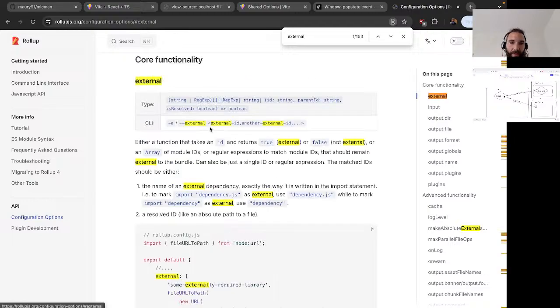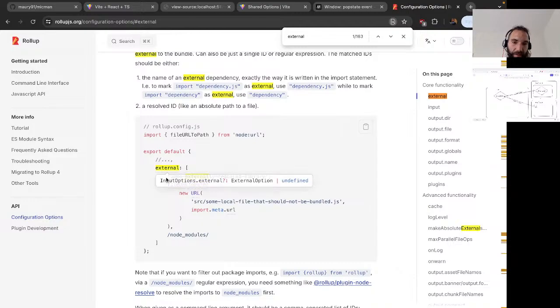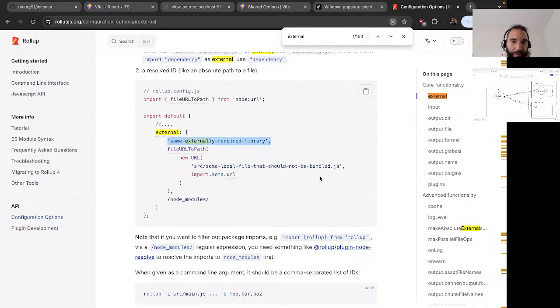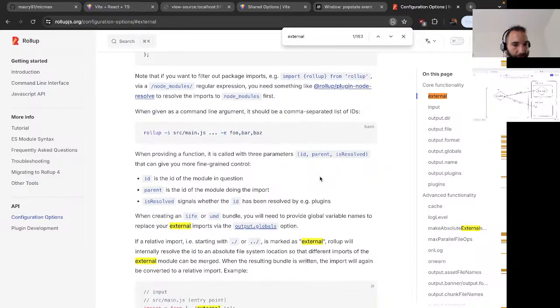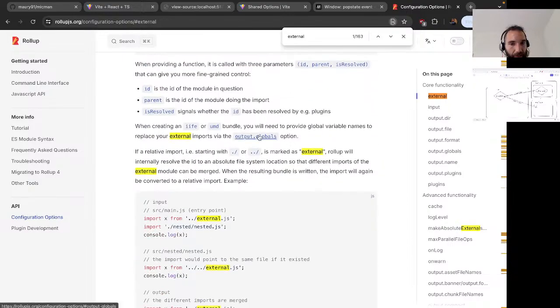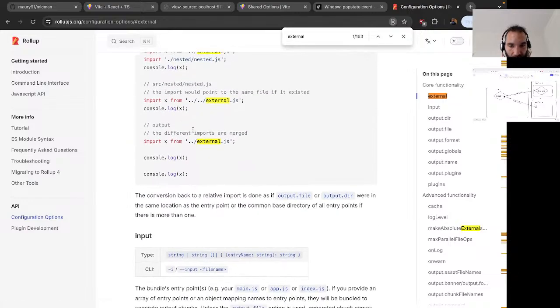Oh, here it is. So yes, here it is. Here you specify some externally required library, and it will not be imported if you do it in the correct way.